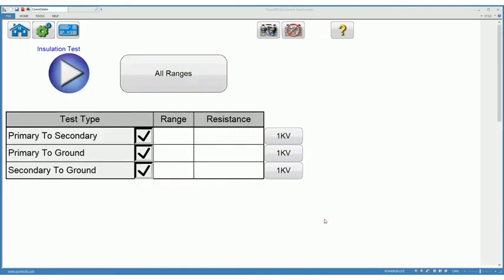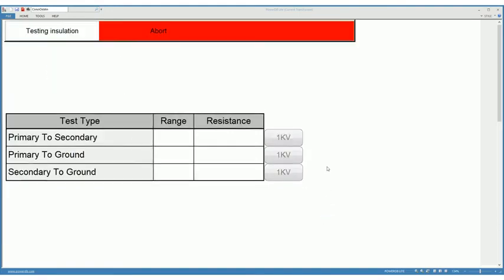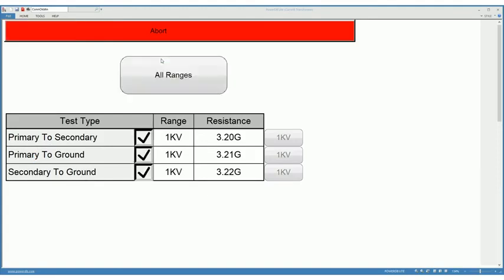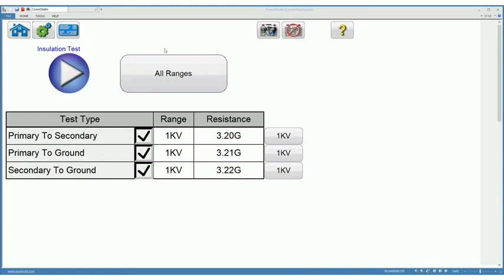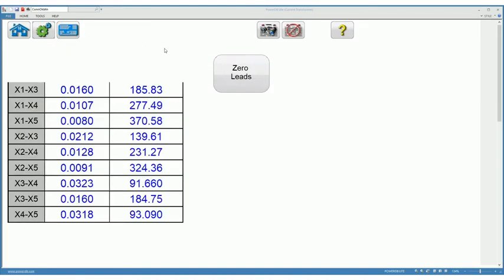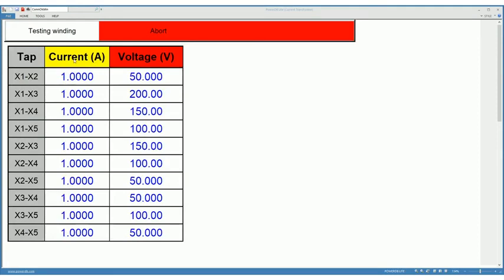and the tests are performed starting with insulation, primary to secondary, primary to ground, and secondary to ground, followed by the winding resistance tests, where we are injecting a regulated current, reading the voltages and calculating the corresponding resistances.